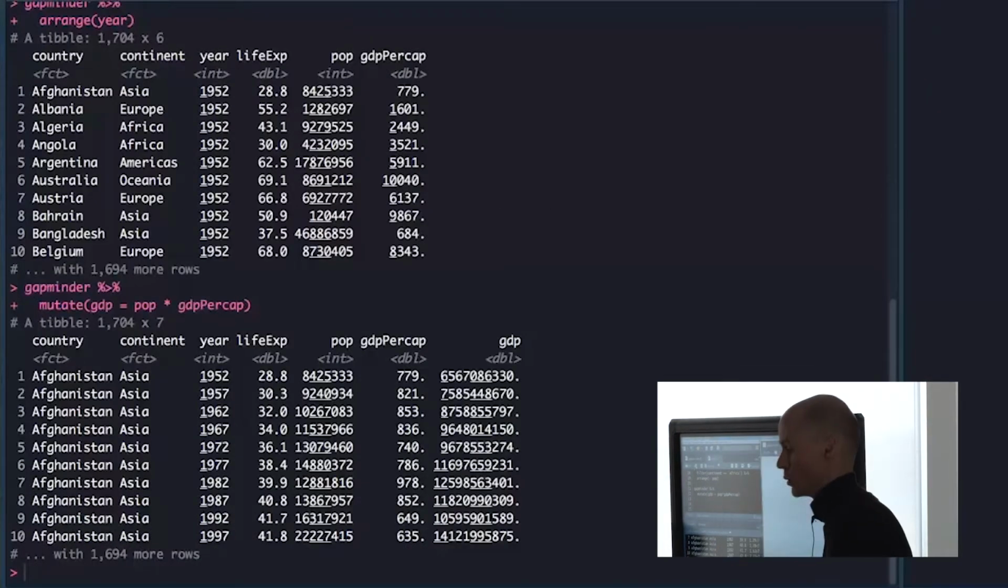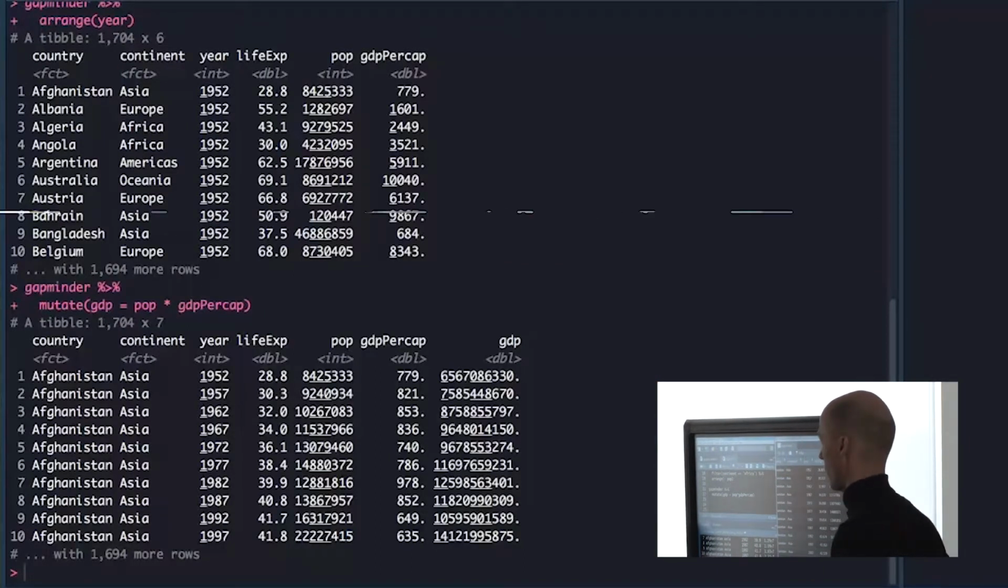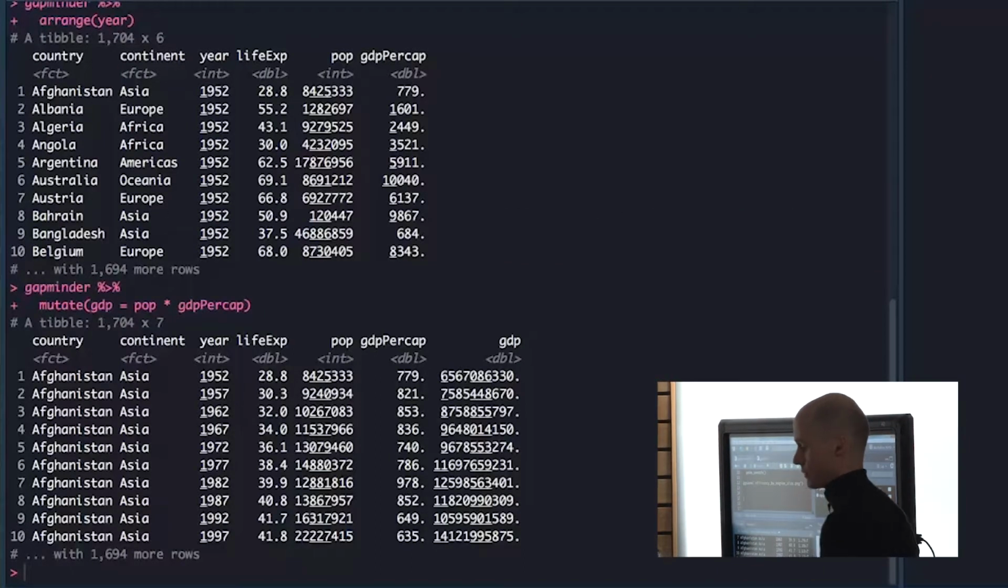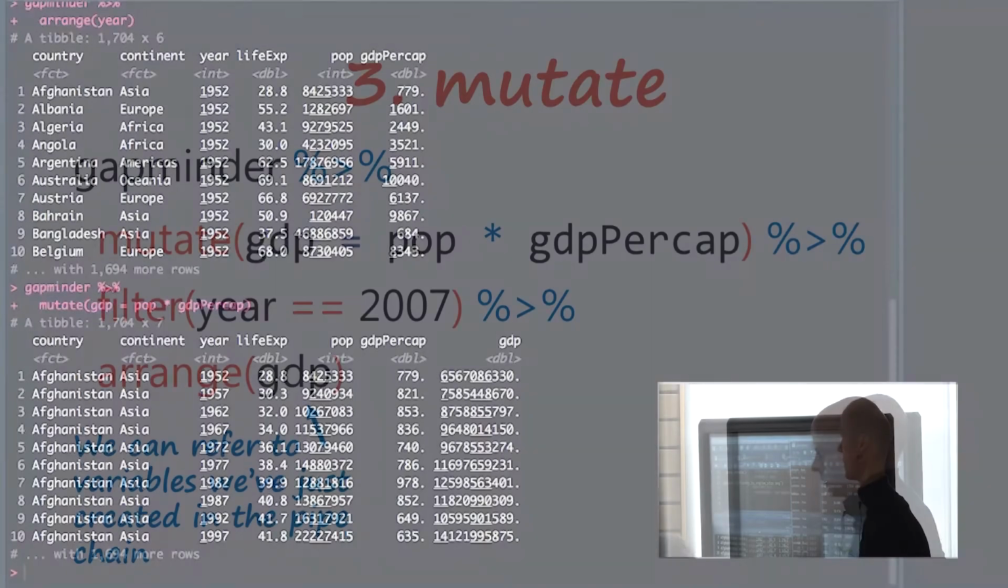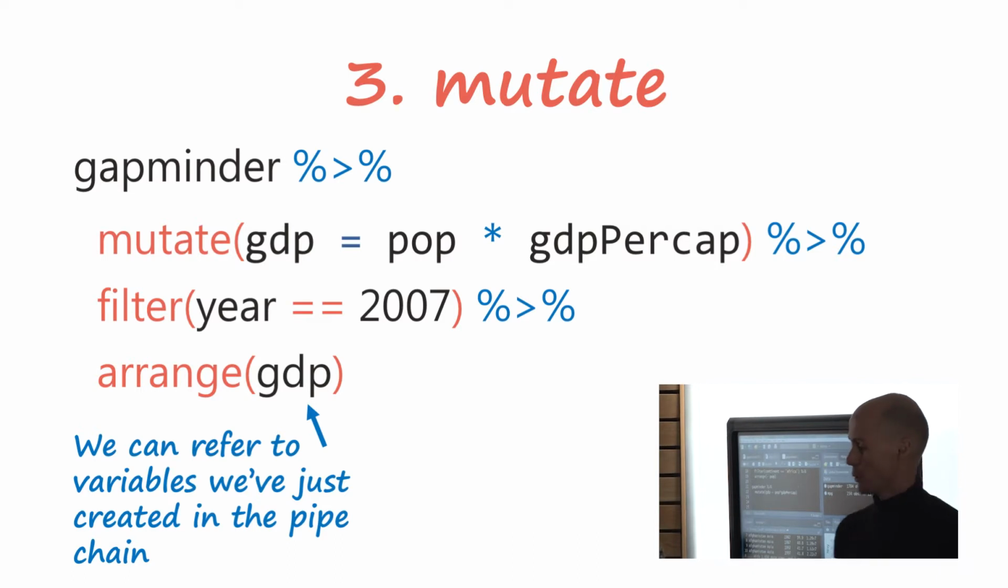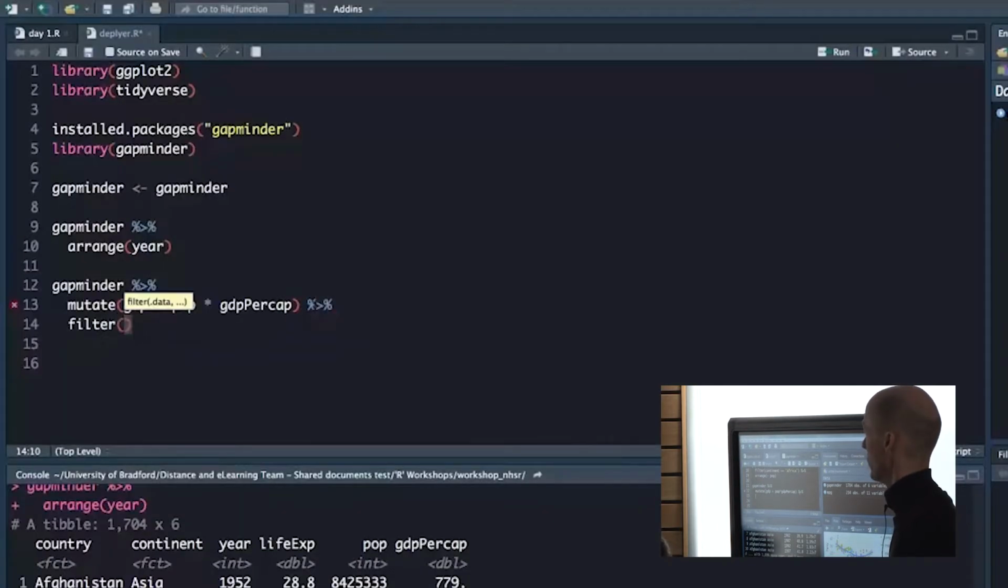Depending on the width of your console window, it may not show GDP on the end of the data set, but at the bottom it will say 1 more row. Now that we have GDP, we can actually find the subset of observations we have for 2007, and we can arrange by ascending GDP.